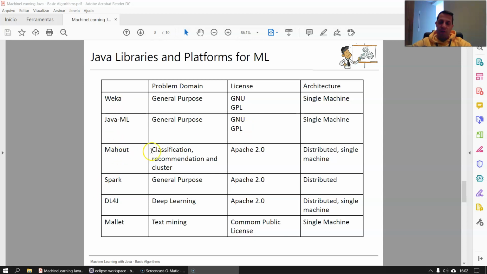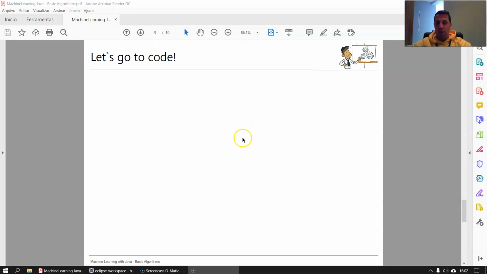So here we have some implementations, platforms, and frameworks that you can use to implement machine learning in Java. Here we will use Weka to implement our examples, but we have other frameworks and libraries: Apache Mahout, Spark, very useful, very powerful, and others more specific like Deeplearning4j, when you have problems understanding and recognizing images. So we have a lot of options to implement machine learning in Java. Okay, so let's go to the code.